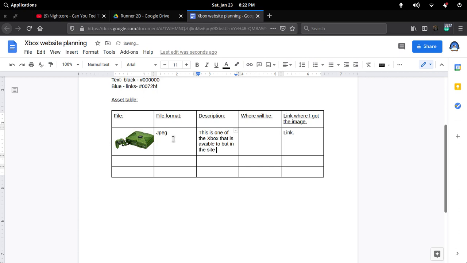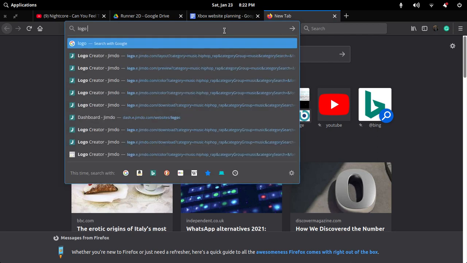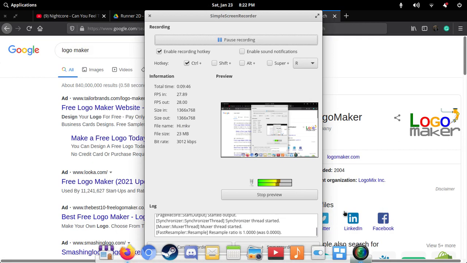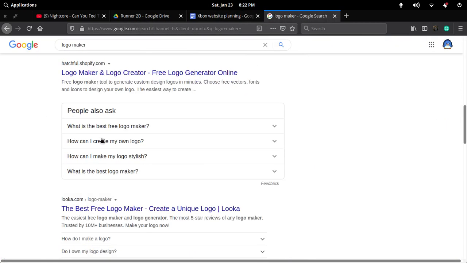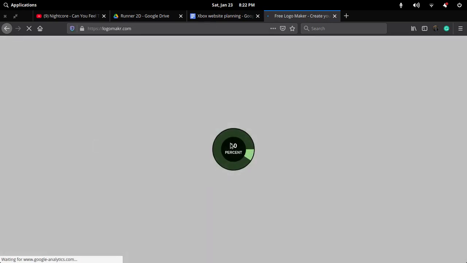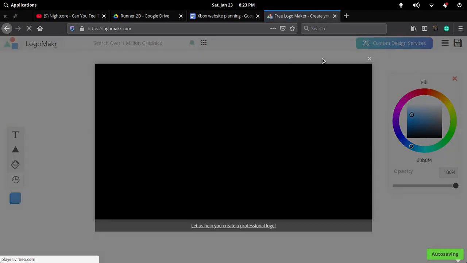Okay, so now we're going to create a logo maker. Once you search up for logo maker, what I would suggest you guys do is scroll all the way down. Okay, so visit this website, and now it's loading. Okay, so now the website has loaded up.